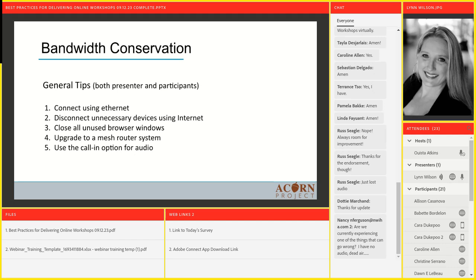I think a lot of times we know technology can go wrong, but we kind of take it for granted. And it's like, oh, I'm just going to go ahead and connect using Wi-Fi instead of Ethernet, or I'm just going to use the VoIP option instead of calling in on the phone. I'm just going to tell you, you're going to be so thankful in those times if you take those steps and do it anyway. It's just a fail-safe.